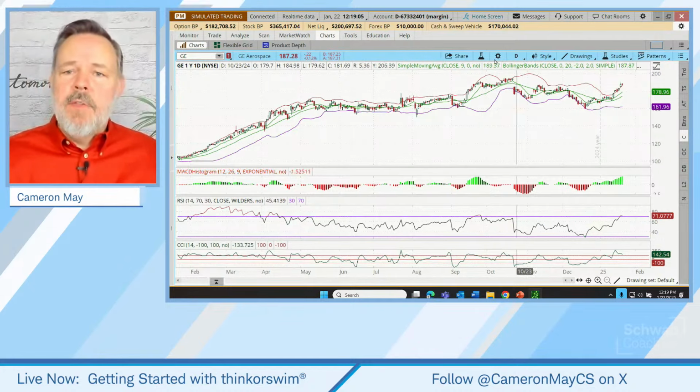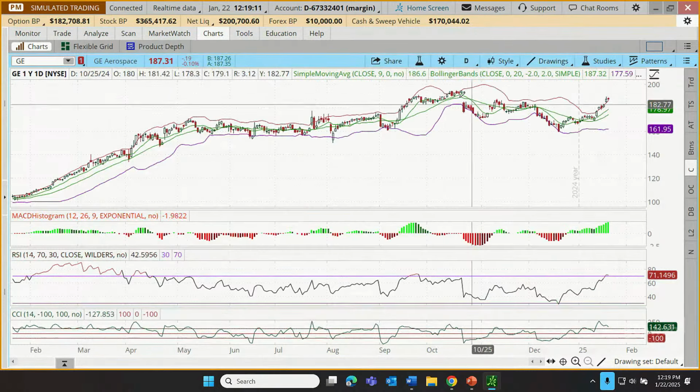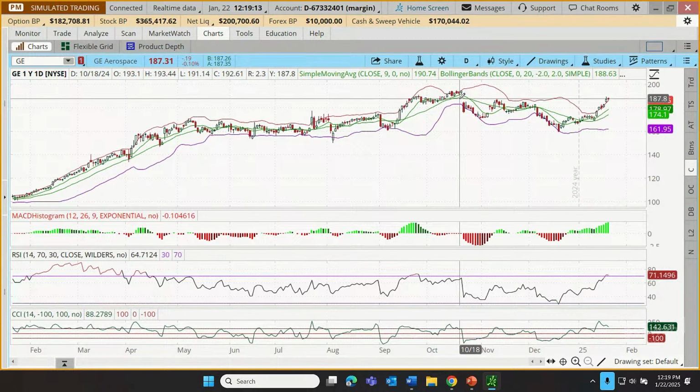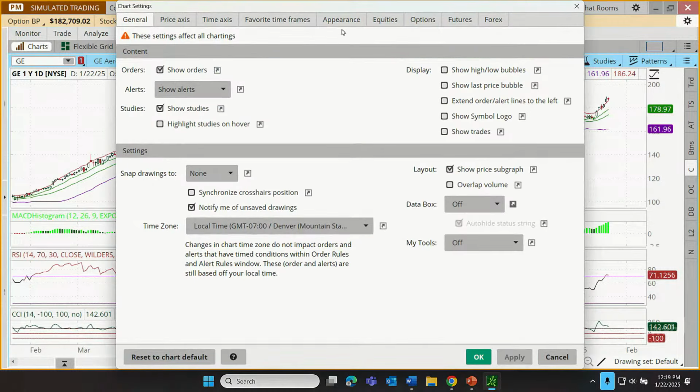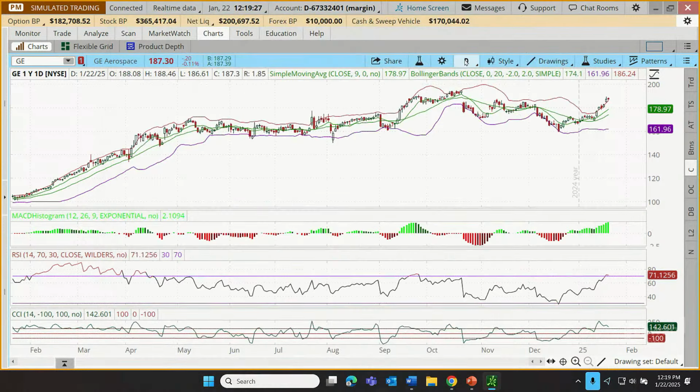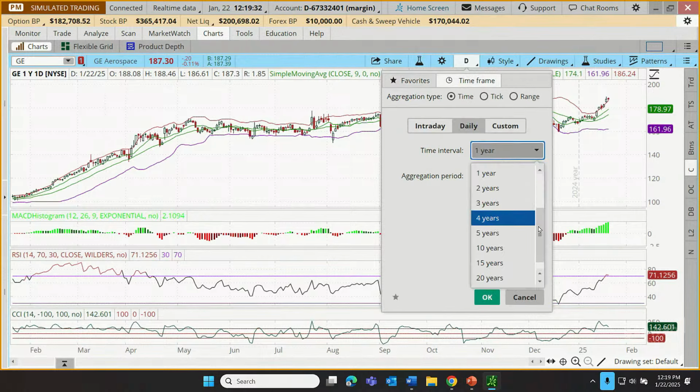So let me just do this. Let's come up here, edit our studies. Actually, let's add a little bit more to it rather than taking it off. I was going to simplify things. Let's complicate it further. I'm going to go to my chart settings, and I'm going to change the time frame.